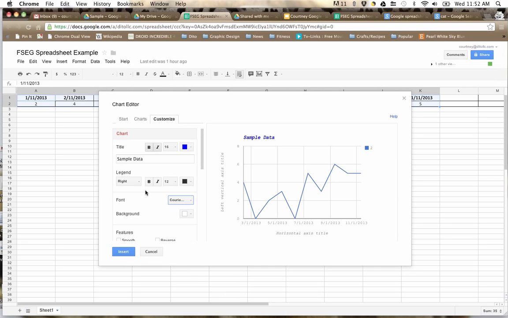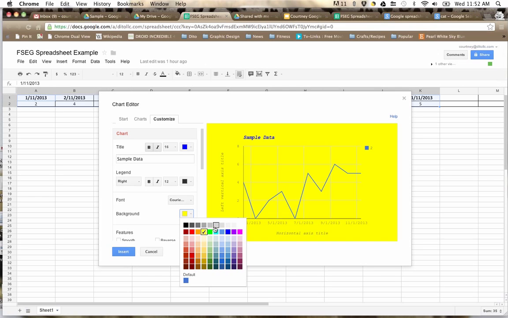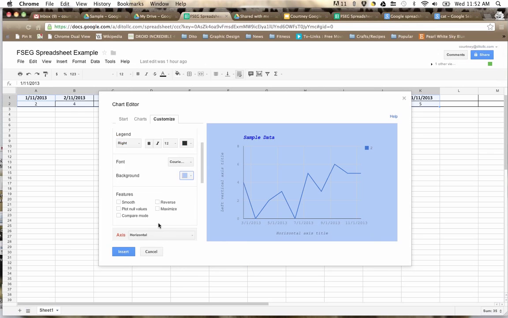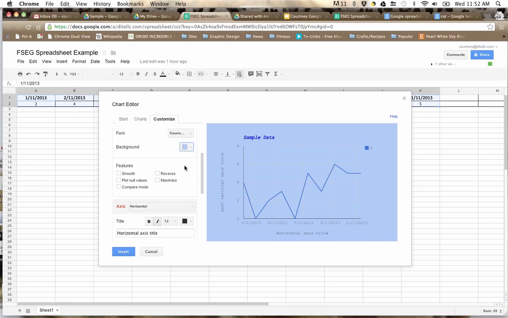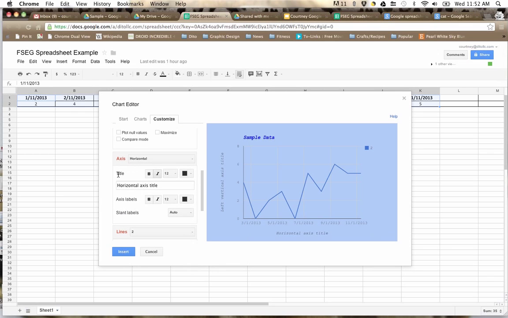We can also change the background. Now I know that may not be very professional if I make a bright yellow background, but I do want to point out that we can use those custom colors. We can change the features. So if I wanted to make my line smooth rather than pointed, we can do that. You can see we can title our horizontal axis.